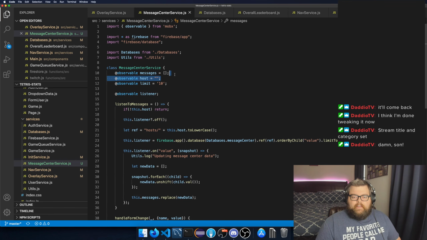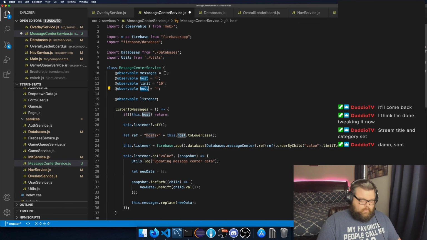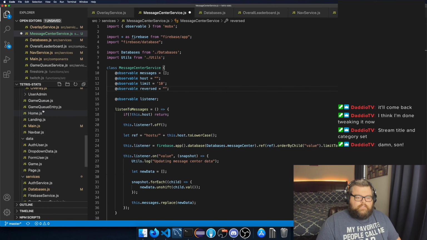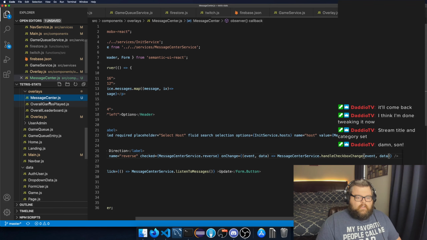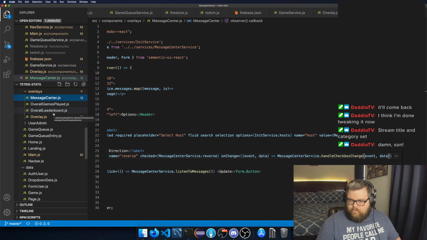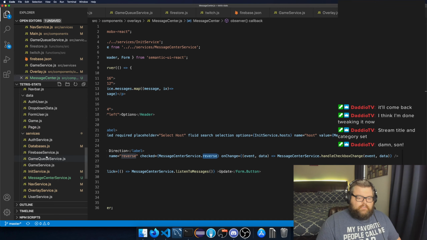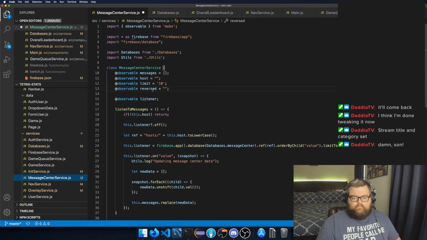And then over here, we need a new observable that can hold our reverse. I can't remember if I called it reversed or reverse. I'm sure one of y'all is probably thinking I'm an idiot right now. You wouldn't be too far off. Okay, so we're going to call it reverse. And we're going to make this equal to false.